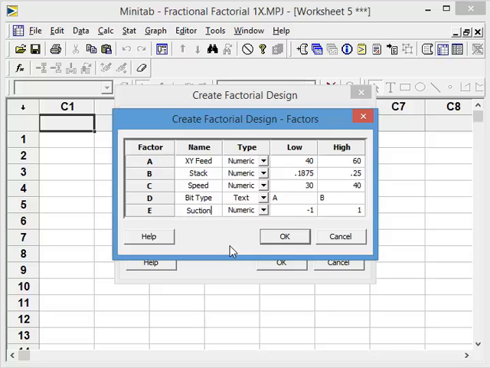We'll just call that suction. And it is also text, so I can just type in T for text. And the low setting for that is BB, which is one of the types. And the other one is SR. All right, so that is our factors. And we're going to say OK.